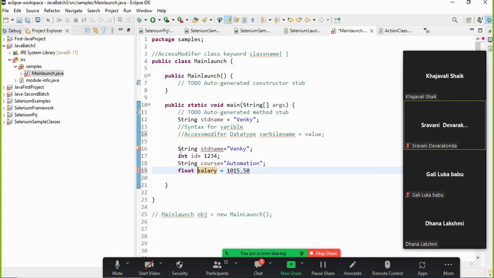Now, how many data types have we covered? 1, 2, 3. Mainly 3 data types. And finally, you should give this. If you want to store a decimal number, the decimal number should end with F. So just remember, the decimal number should end with F.